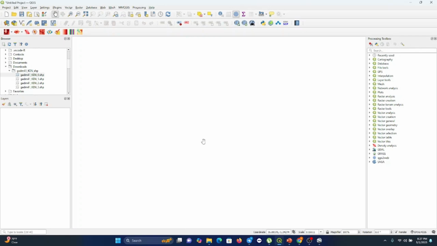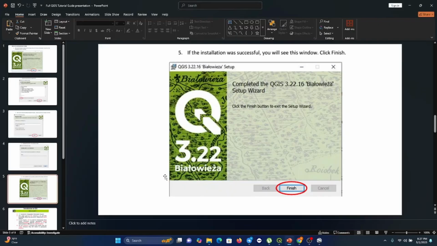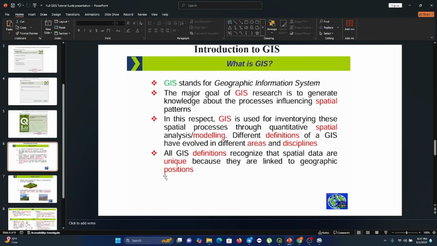But before we go to any shapefile or anything, let me explain to you, in an introductory part, what is QGIS. As we know, in QGIS, Q stands for Quantum and GIS stands for Geographic Information System. This system's main work is for us to analyze spatial data, where you can use the coordinates and the latitudes to locate a specific place.